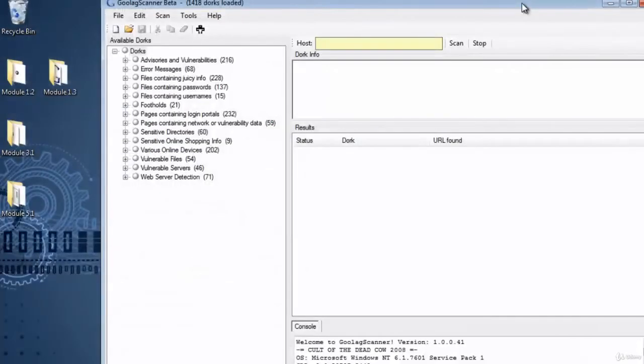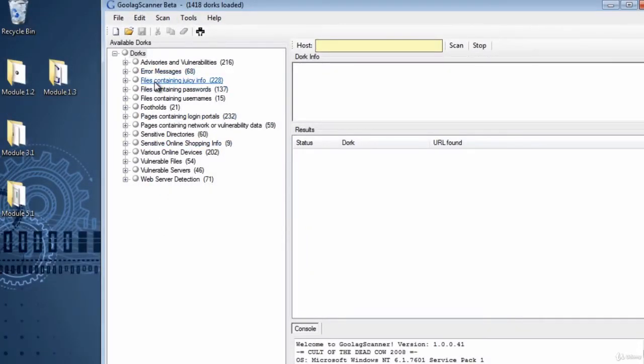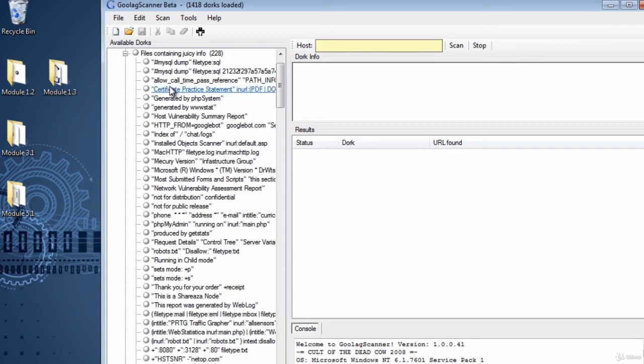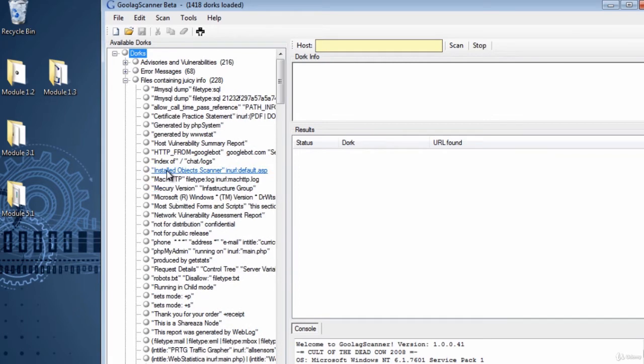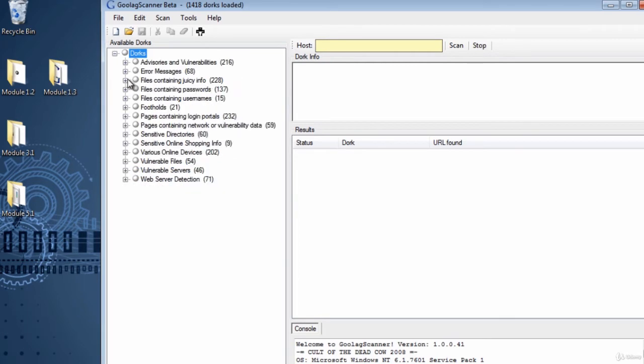The crawling methods I've shown you are manual. They can be automated though, for example by using a tool like Gulag Scanner. The application contains a simple set of Google queries that fall into several categories. There are, for example, files containing juicy info like passwords, logins and the like, or software error messages that display sensitive information on a system. Another category includes files containing usernames.